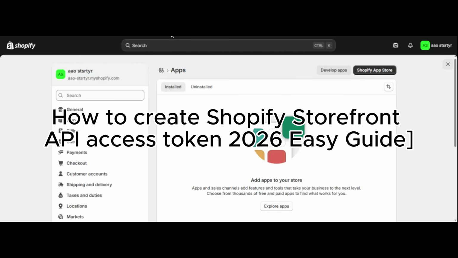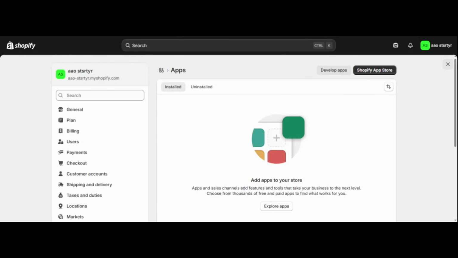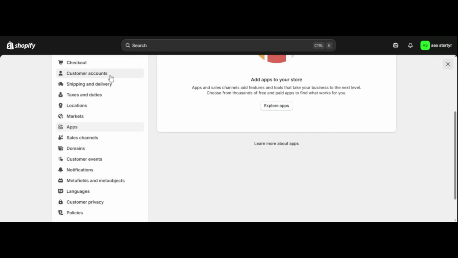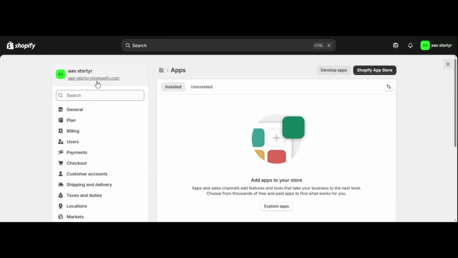How to create Shopify Storefront API Access Token, Step-by-Step Guide. In today's video, I'm going to show you how to create a Shopify Storefront API Access Token step by step. If you want to connect custom apps or build your own storefront, this is something you must know.